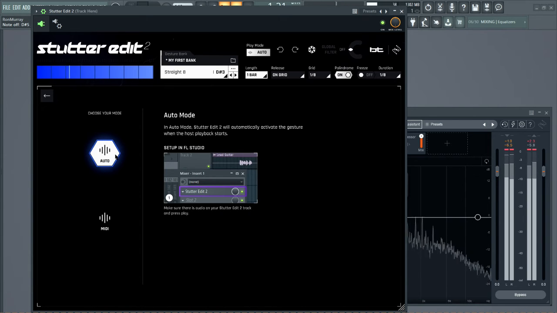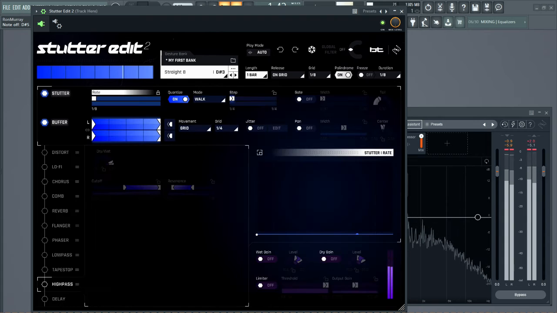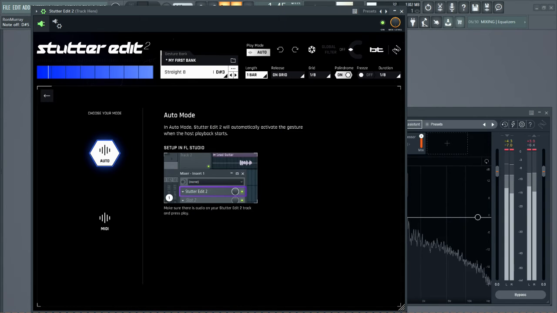Now, given that you have this auto mode, if you have some sound and you just want it to do the same thing, you could just leave it like that and it would just do that for the entire song. So you could use it as a stagnant multi-effects plugin if that's what you felt like doing. So that's pretty awesome.